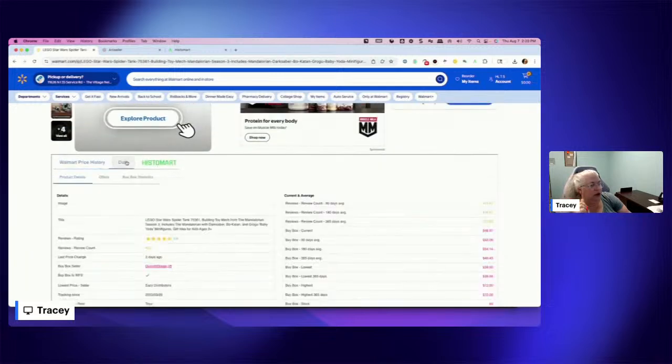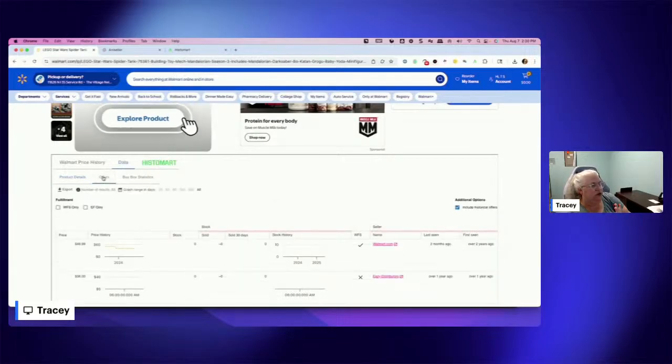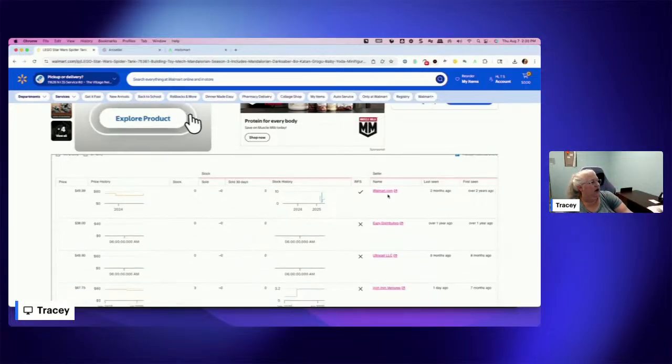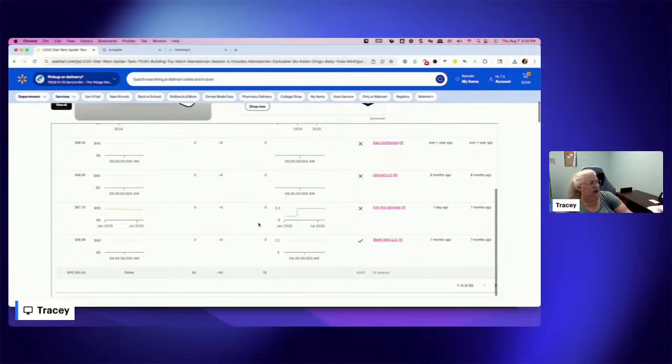So feel good about that. So then I'm going to go up to the data tab. And again, if you're a numbers person, this is a great tab. I like visuals and graphs and those kinds of things. So I'm going to come over here and I'm going to see Walmart. Their average price was $49.99, but nothing sold in the last 30 days.